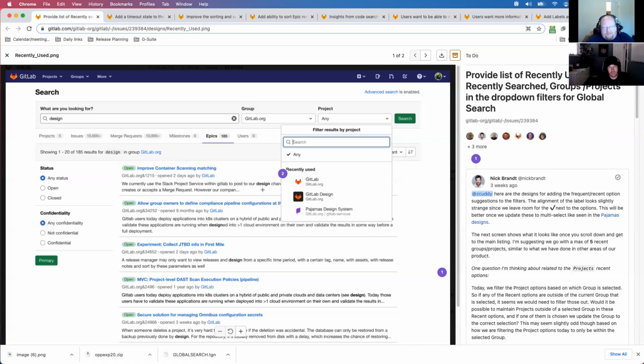And the idea with this is that if you're trying to search through it, you don't have to have an extensive list of projects that you may not be interested in at that time. You'll get the ones that you've recently searched right at the top.